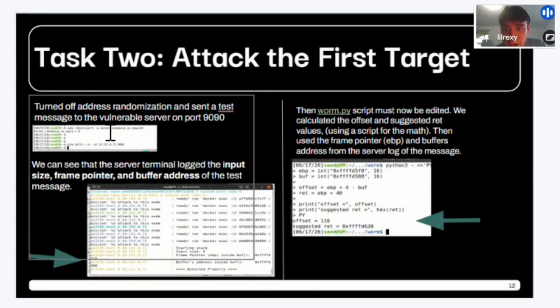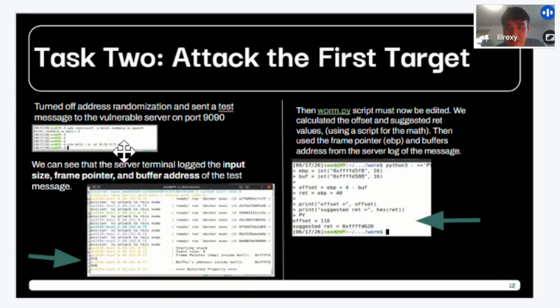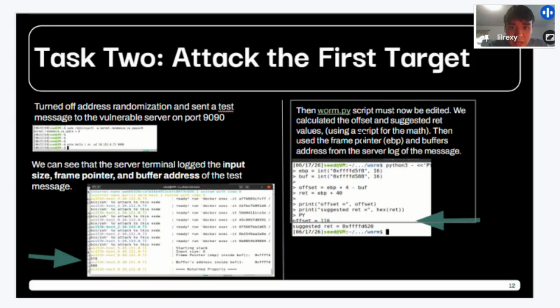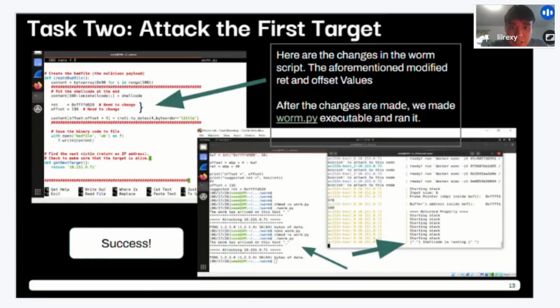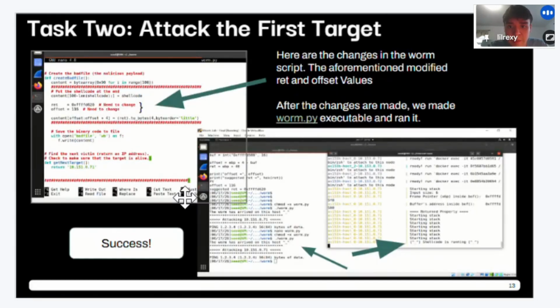For task 2, we turned off address randomization and sent a test message to the vulnerable server on port 9090. We can see that the server terminal logged the input size, frame pointer, and buffer address of the test message. Then we ran a script that must now be edited. We calculated the offset and suggested return values using the script from the manual, then used the frame pointer ebp and buffer address from the server log of the message. Here are the changes in the worm script, and here we provided screenshots.